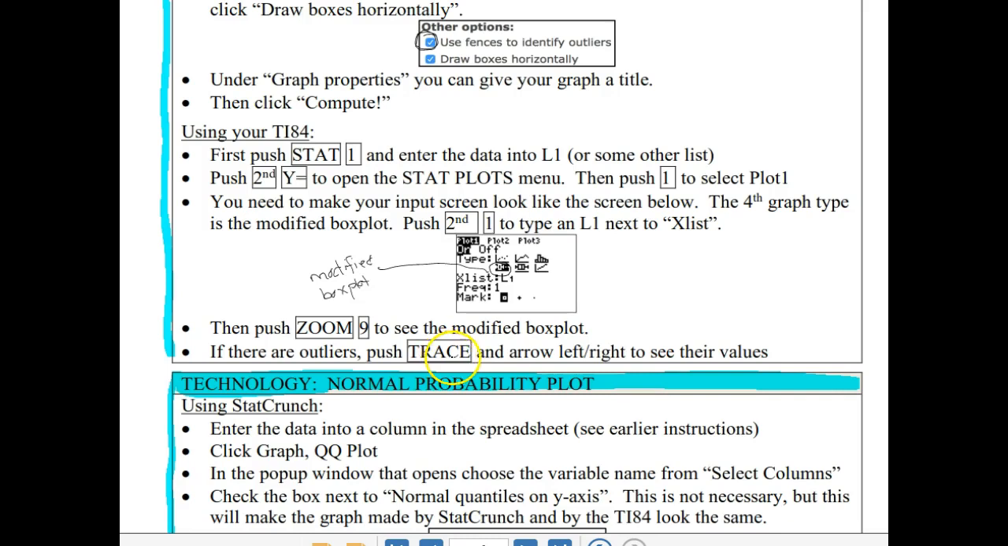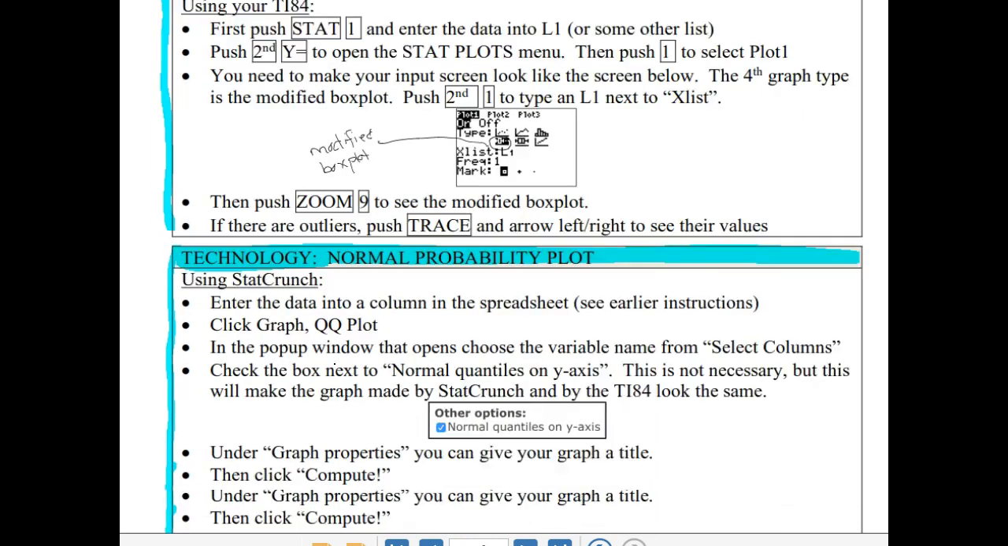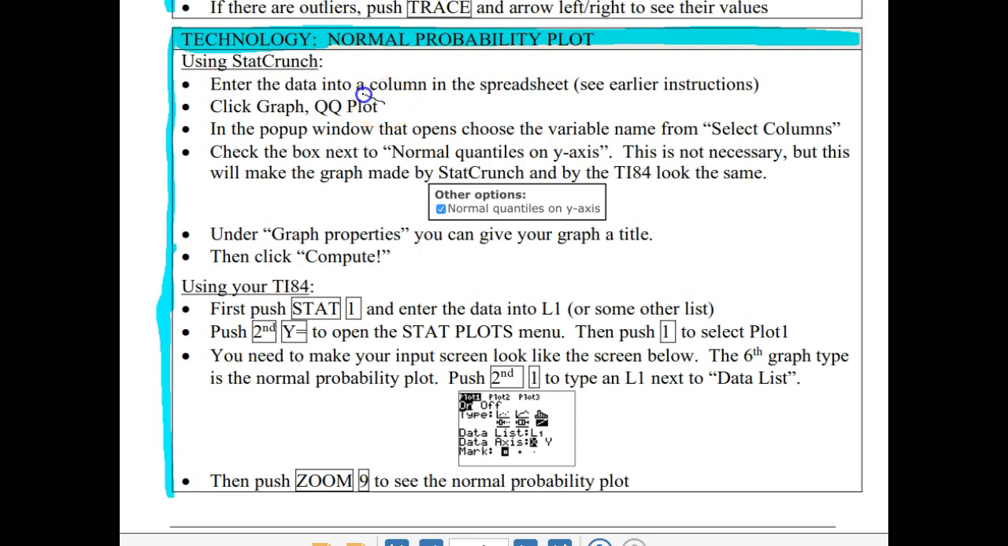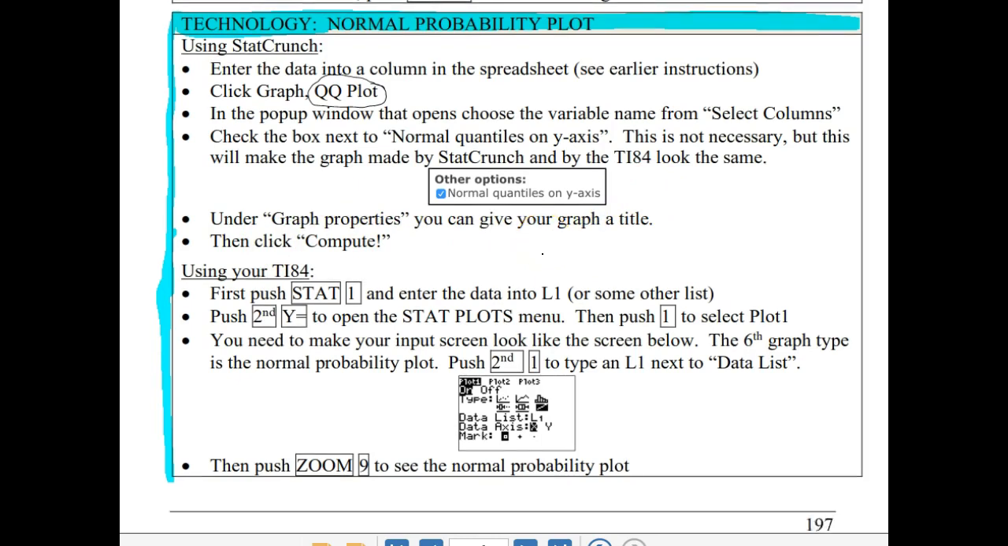On the calculator, you can push Trace and arrow left and right to see what the values of those outliers are if the graph shows outliers. The new graph for this section is something called a normal probability plot. On StatCrunch, that is called a QQ plot. Under Graph, we would pick QQ Plot from that list. Again, we'd select the column of data we want, and then check the box next to normal quantiles on the y-axis. This isn't necessary, but it does make the graph in StatCrunch look the same as the one on the TI-84, versus if those axes are reversed. Under graph properties, we give the graph a title and click Compute.